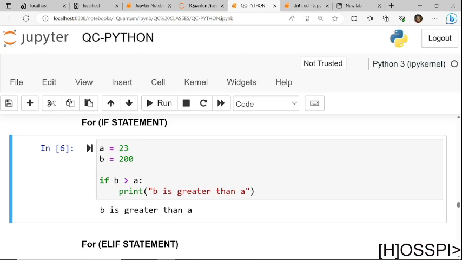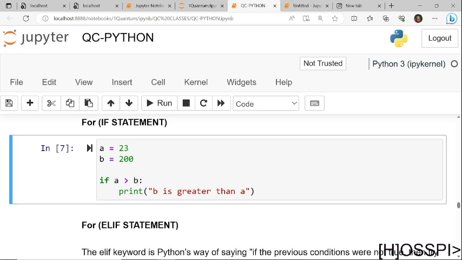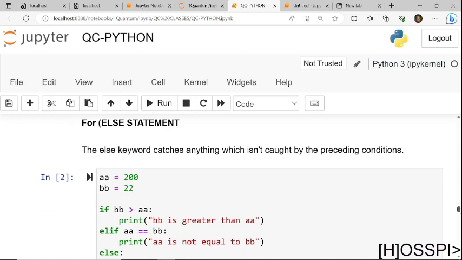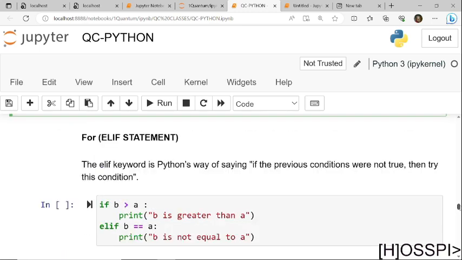Okay, it's not going to give up because it's not true. A is not greater than B. It's not true. So in that situation, we will come back here. Let me reverse it. We will come back here and use what? The else if statement.